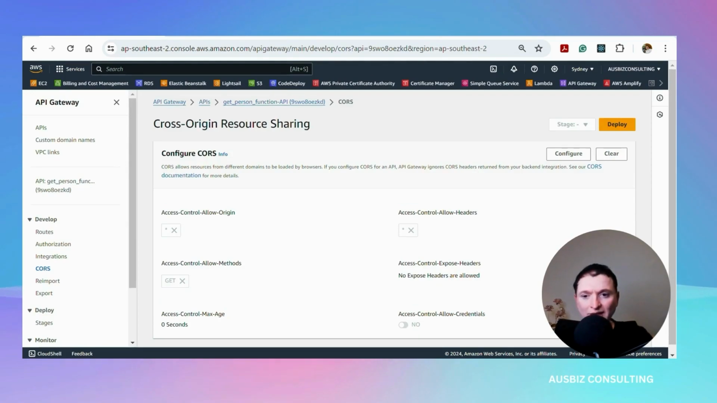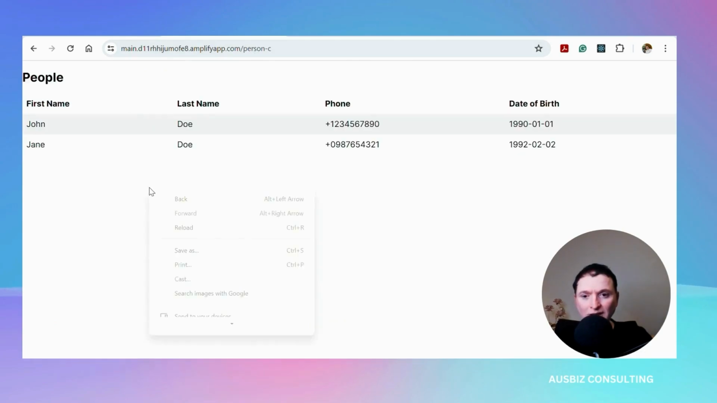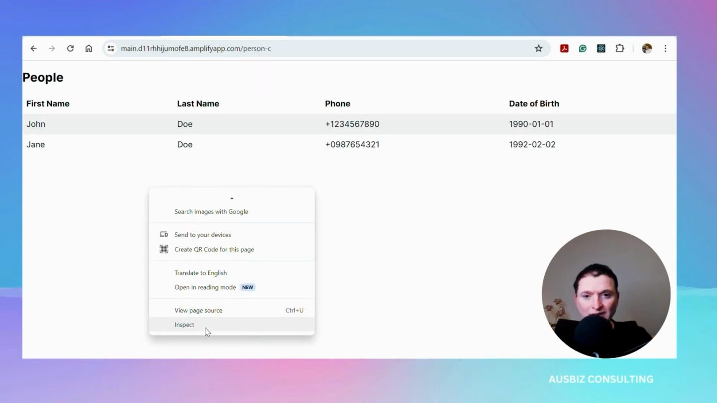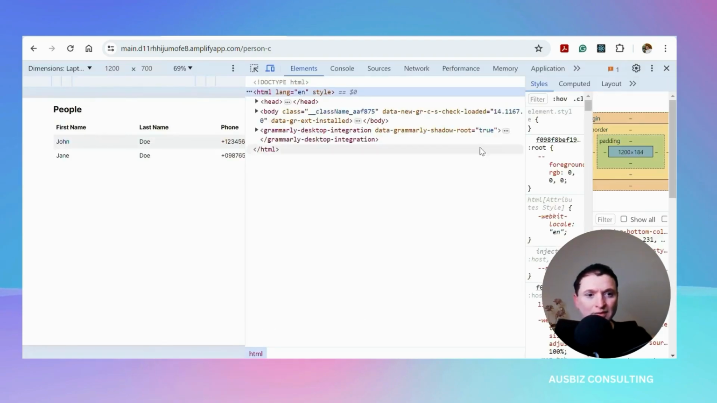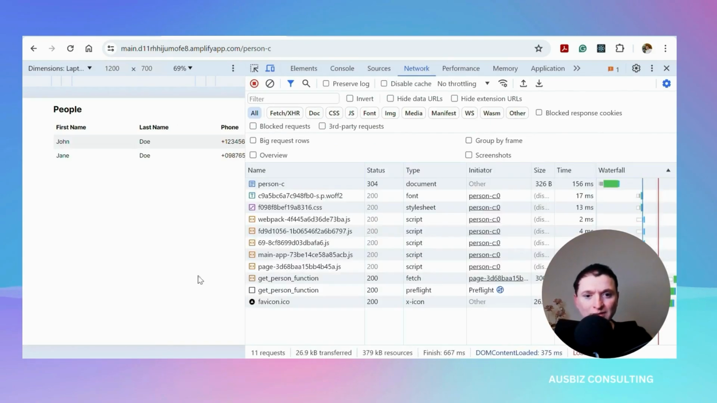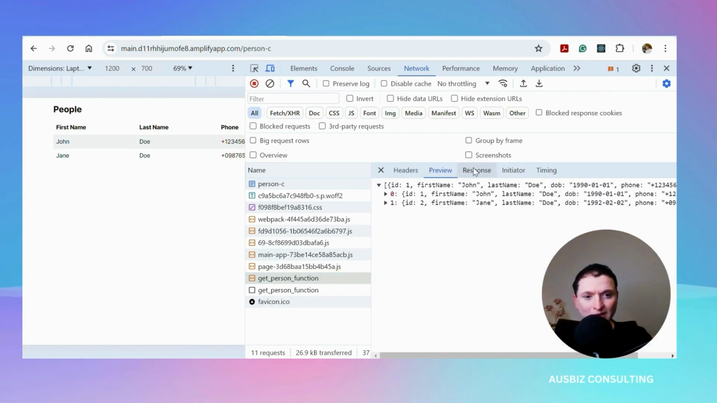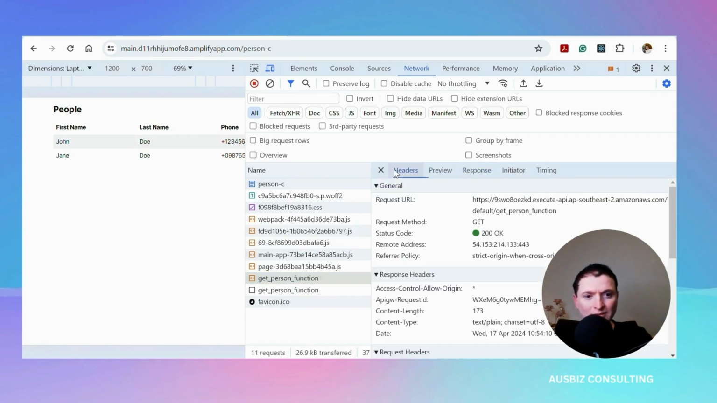Now let's get back to the app. Now let's test out our client-side rendering app. Let's click on inspect. We can see the data. Click on network. Let's refresh. This time you can see the getPerson function is working well. Let's have a look. We got 200 response and we can see the JSON payload.